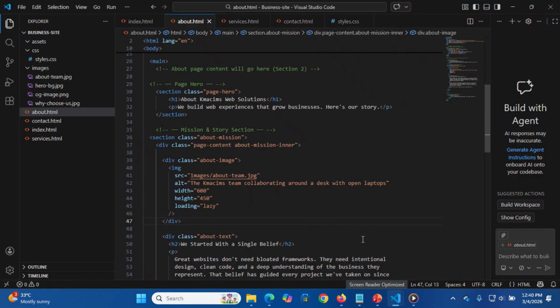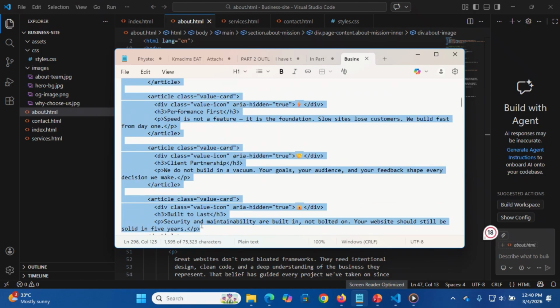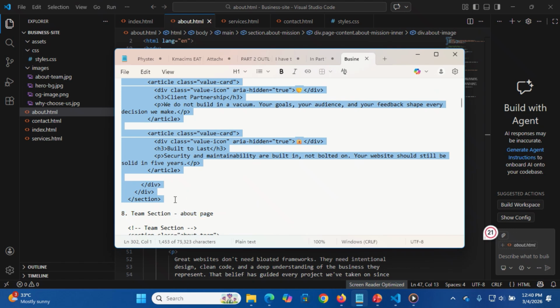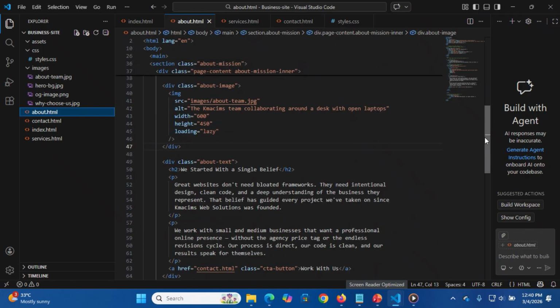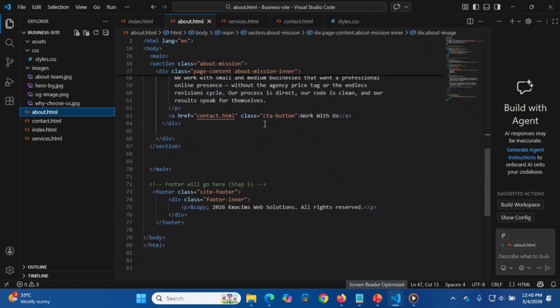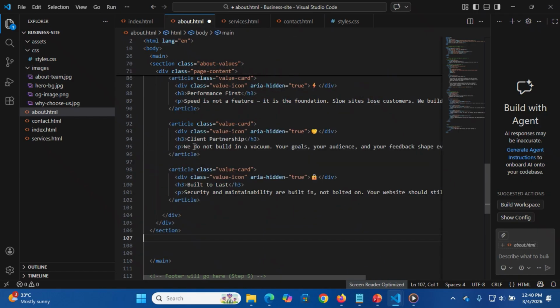3. Core values cards. After the story, we reinforce it with a concrete values grid. 4 cards, each with an emoji icon, a short title, and 1 descriptive sentence. This pattern is fast to scan, visually balanced, and gives search engines keyword-rich semantic content without stuffing. Copy and paste the code within the main section under the mission section.